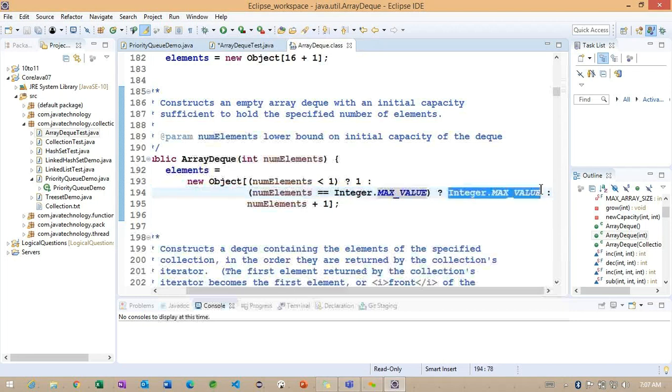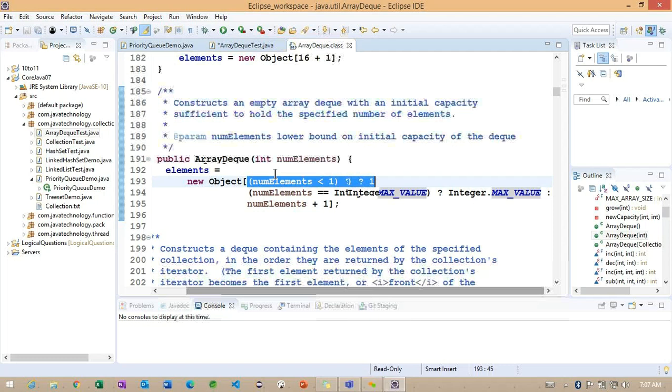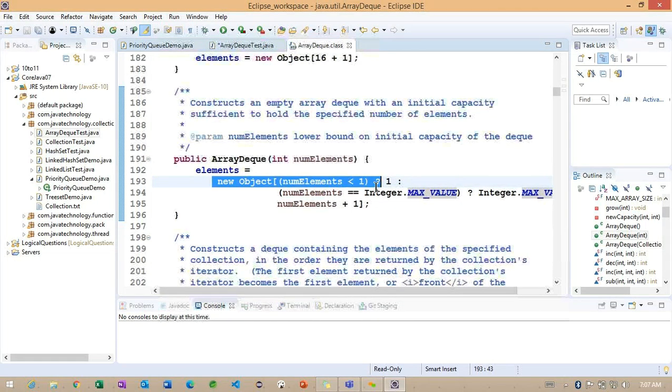Now this condition we are going to use. So what is the value we are going to get? 20 plus 1, and with 21 we are creating an object array. With the 21 size, we are creating a new object array, getting the point? This is very important: how exactly the internal working of this ArrayDeque happens, and how exactly the objects are created internally when we pass the element data.